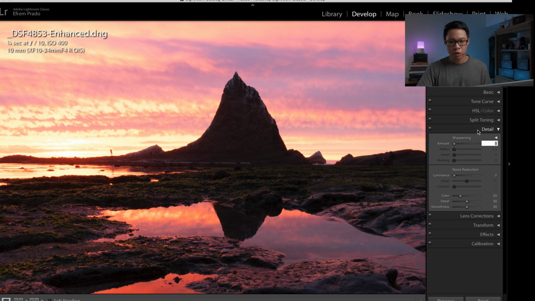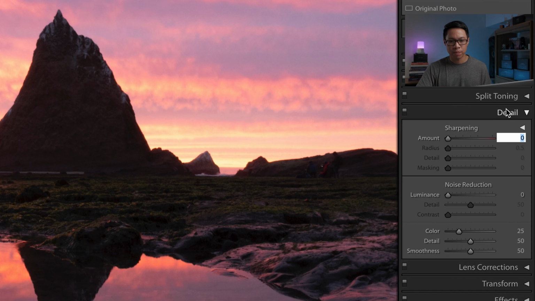The first thing you'll do is go back to the detail section of the develop module here, go under sharpening and click that amount, turn that amount into 90. Now you can go up and down depending on what type of picture you're working on, but I found that 90 is a really good starting point. But again, you can go plus or minus depending on how much detail you need.